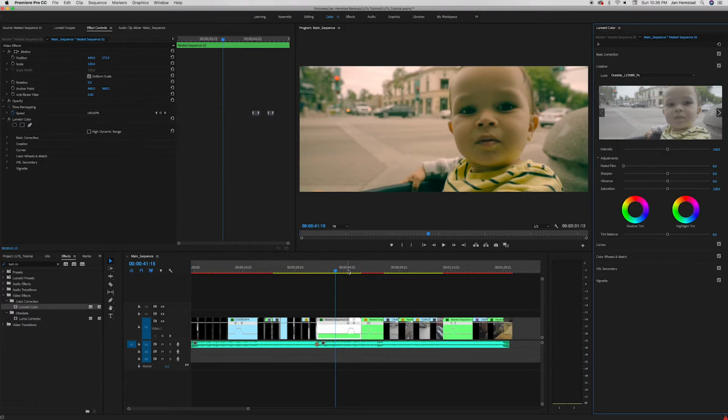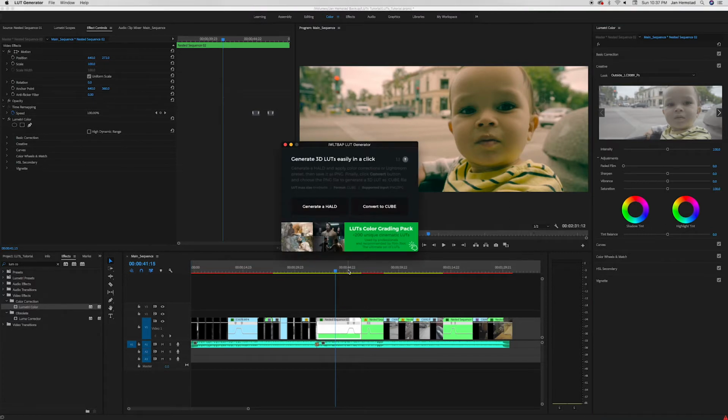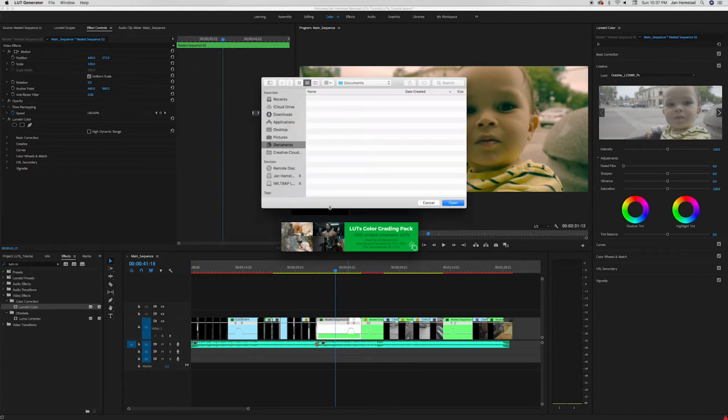So last one we're gonna do is any software that does any color modifications, you can use it to generate a LUT. We can do this using software called LUT Generator by IWLTBAP. And it utilizes what's called a HALD, H-A-L-D. So what it does is you generate a HALD, I'm clicking generate HALD, and it'll generate an image that contains all the color points within that cube.